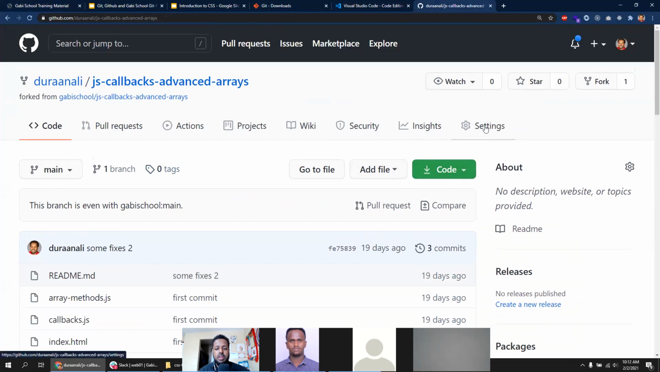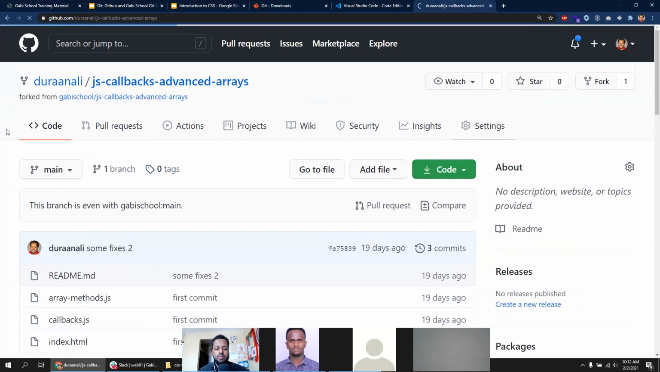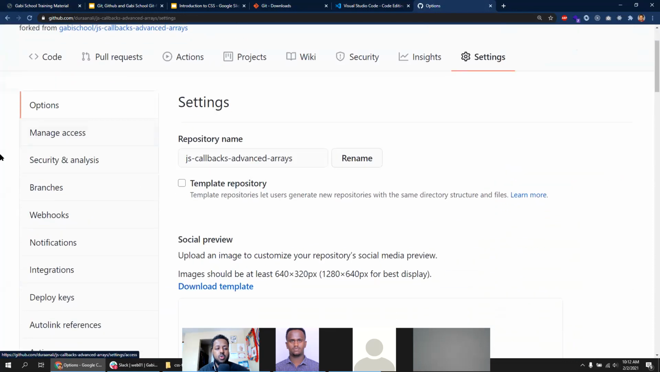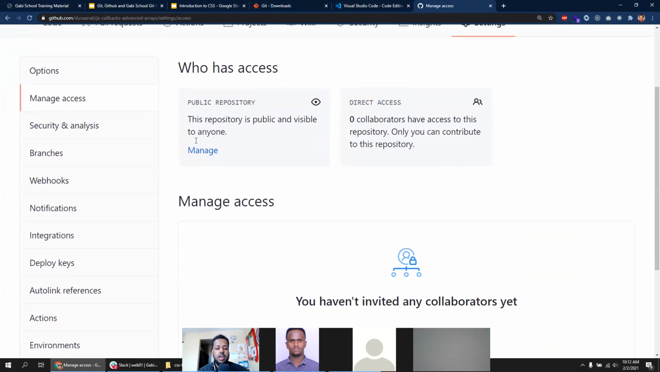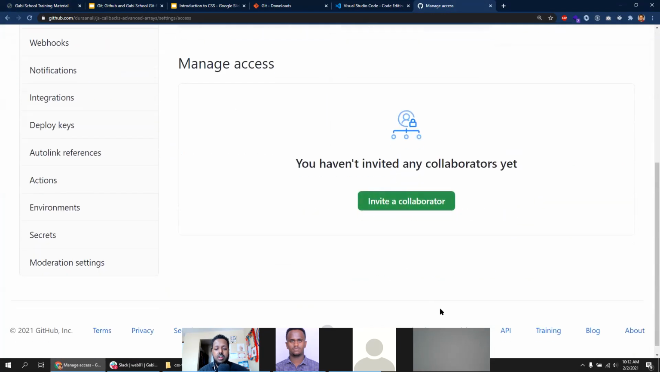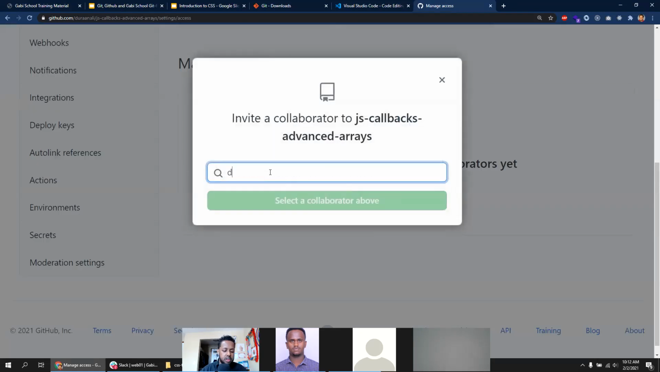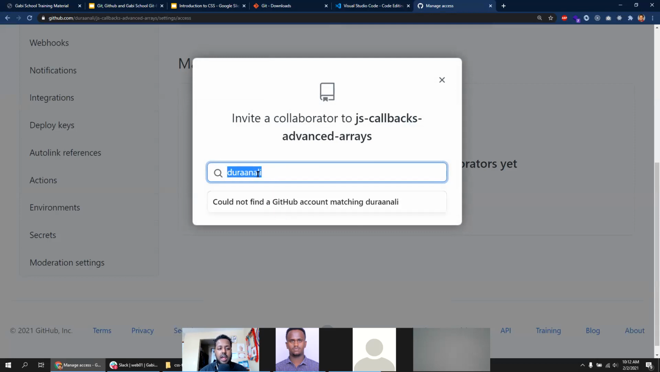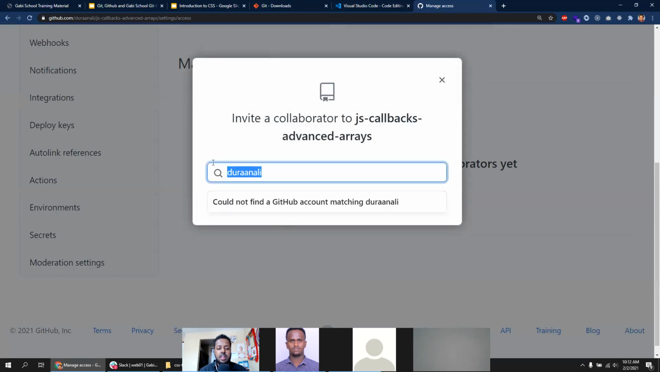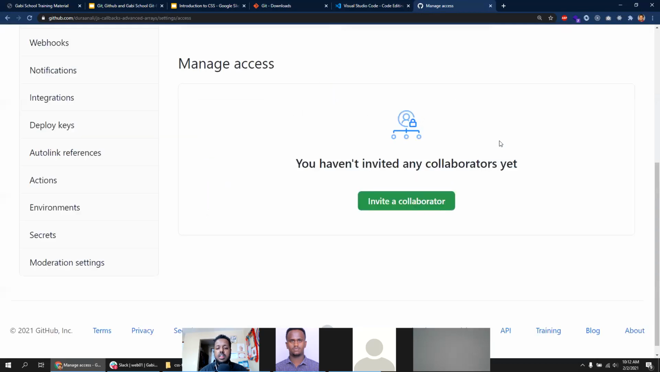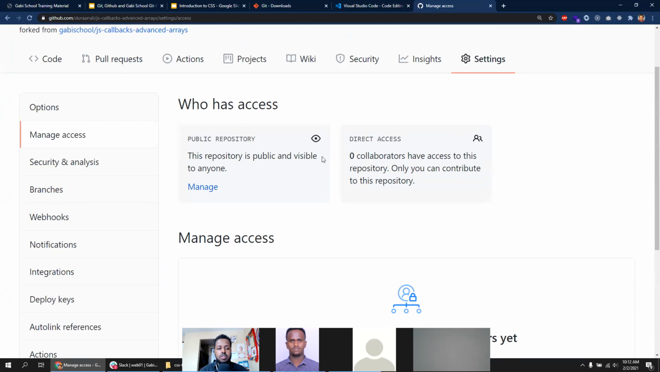So the next step would be go to settings, go to manage access. It will ask you to log in sometimes. And then you say invite collaborator right here. Then you put my name here, something like Duran Ali. I can't see it here because it's my own account, but if you put my name here, Duran Ali, and this is my GitHub, you'll find my name, and then you just click and select invite, and it will send me an invitation to your GitHub.